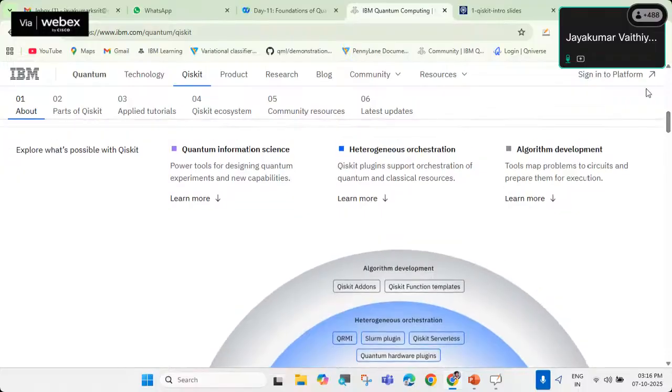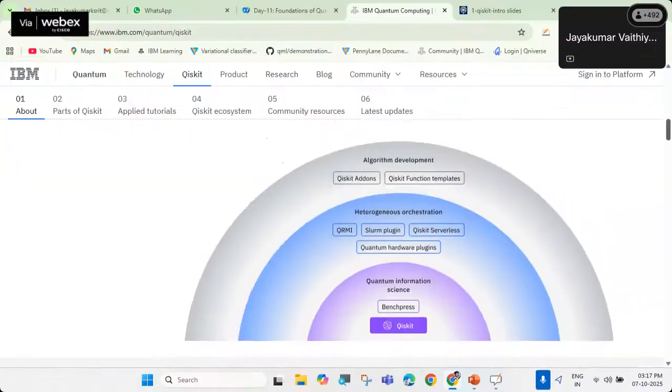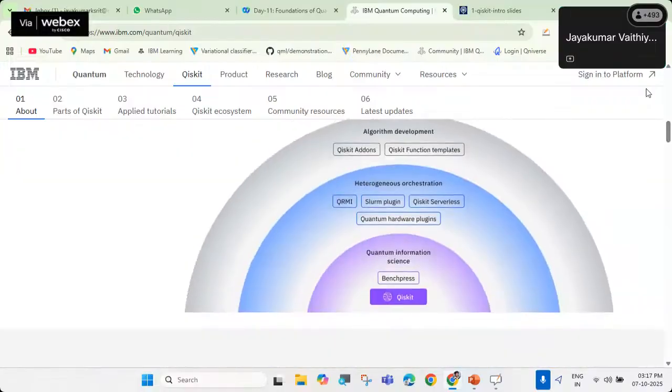Okay. So this is the whole summation of Qiskit. So quantum information science you can do with Qiskit, and you can do high performance computing. So you can use a classical computer as well as a neuromorphic computer, and you can use a server. Okay, GPU, TPU, everything you can use with the help of Qiskit. So Qiskit contains the whole framework.